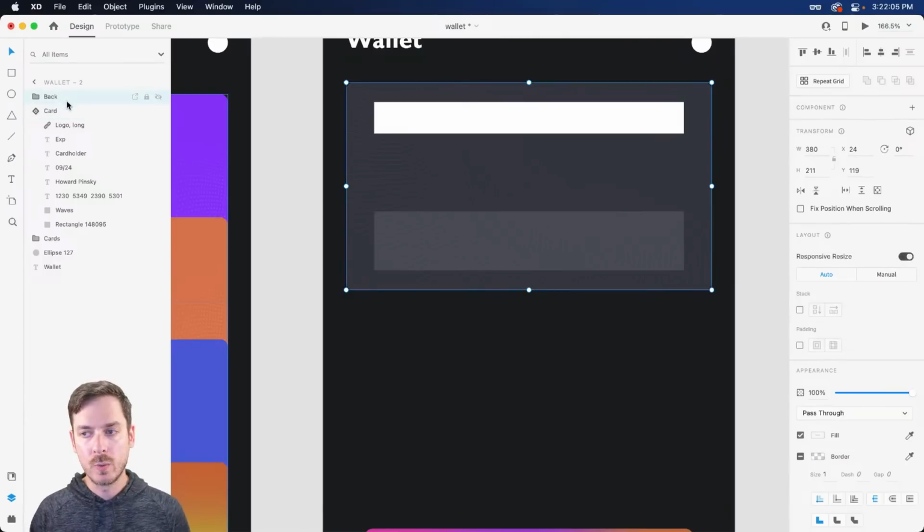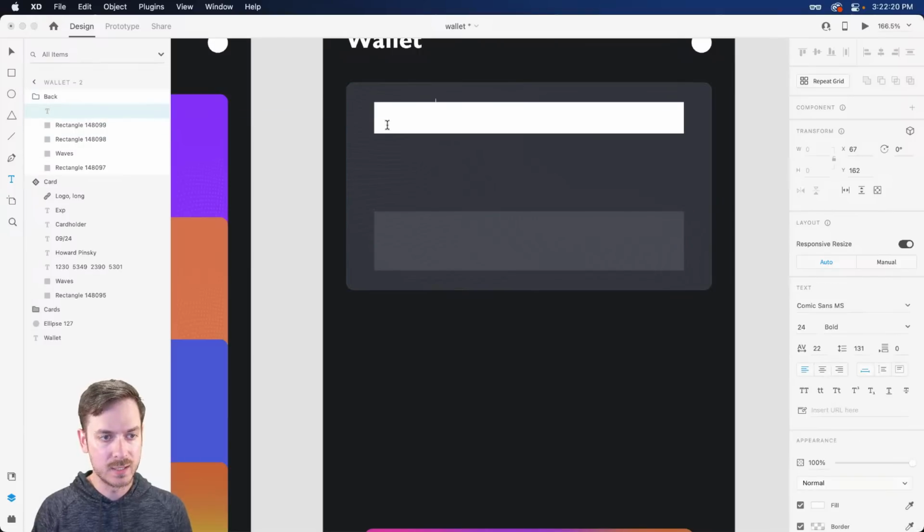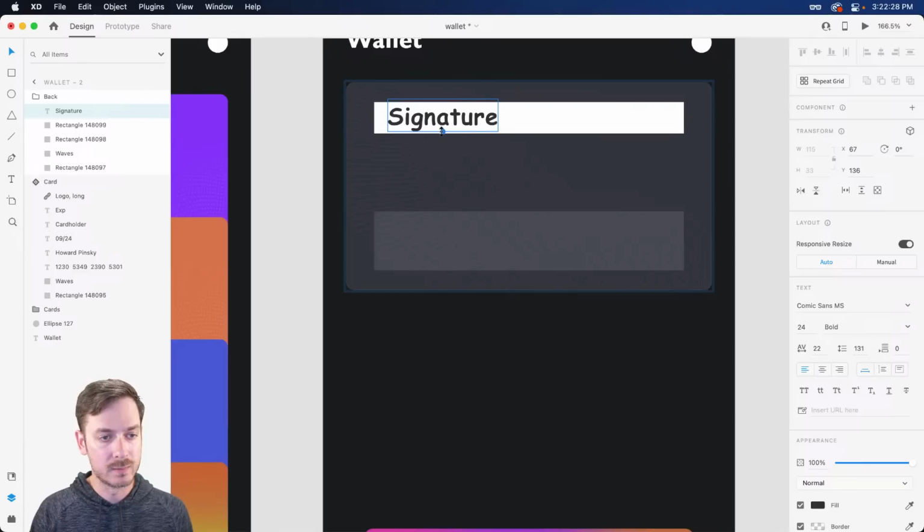Now, what we want to do is essentially flip the back over, and then group everything together. So we want this backing to be kind of flipped. Let me actually put something on here just so we can see what we're dealing with. So I'll type signature, and I'll change the color. Oh, look, Comic Sans, perfect.